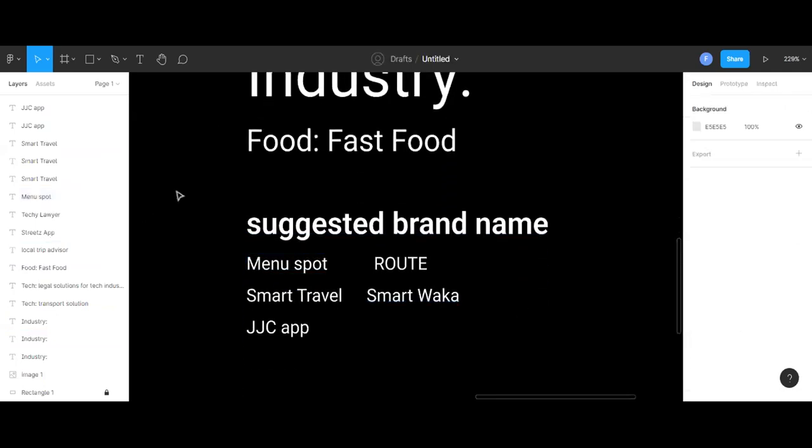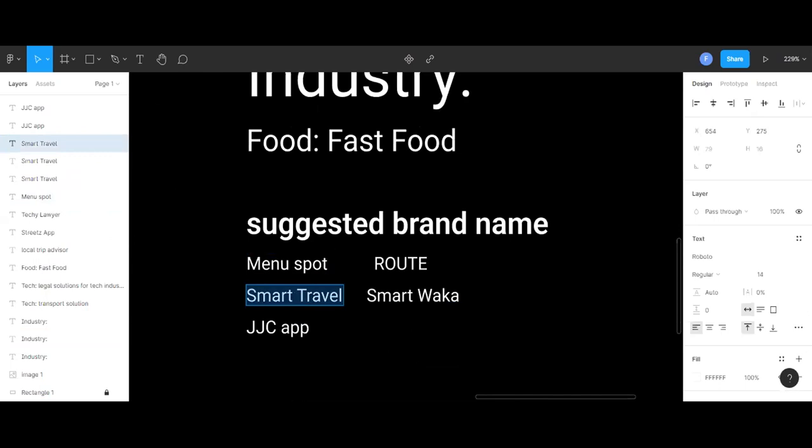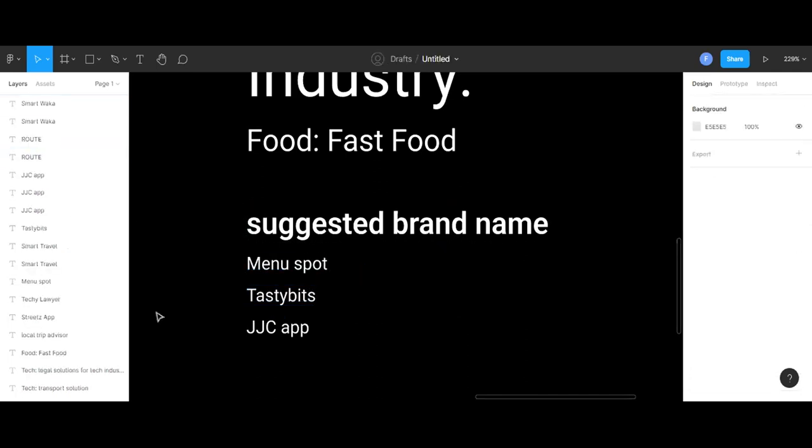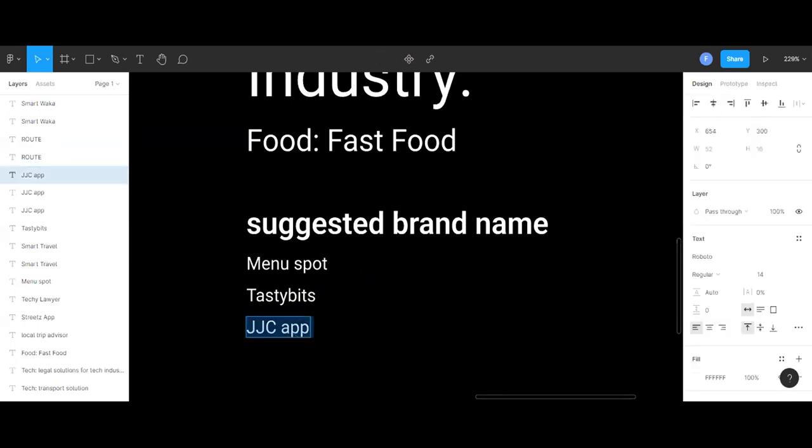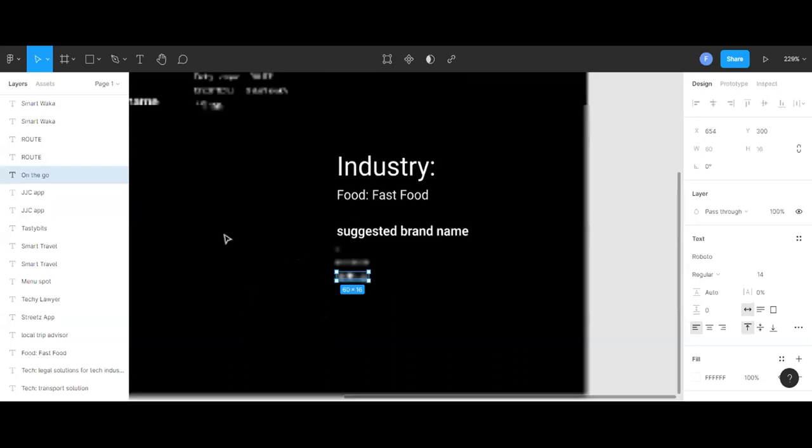What again? Tasty Bites. I think I've heard of Tasty Bites before. For real? Check that. Is it bites like this? No, bites, B-I-T-E-S. Okay, I've heard of Tasty Bites before. Another, what's the last one? On the Go. Okay, so I think that's enough.